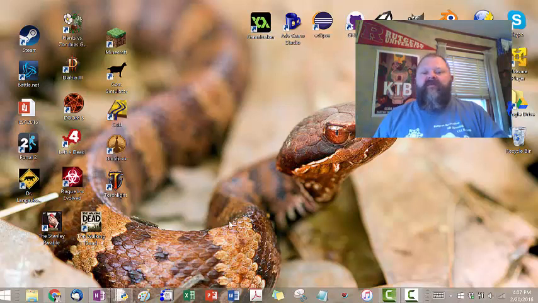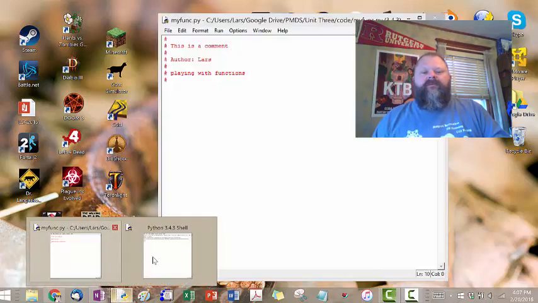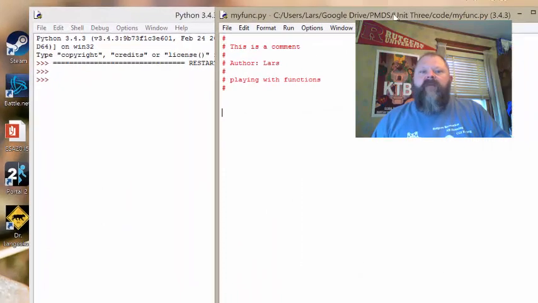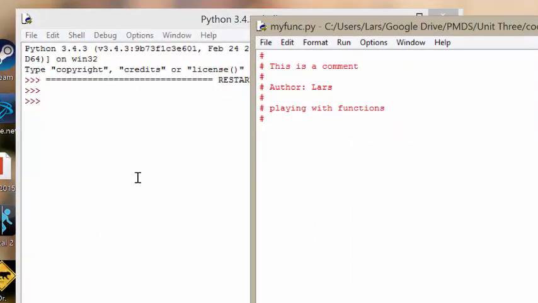I always say really quick, and it's not really quick. Let's go through functions. I already prepared a file for us. I called it myfunc, and as you can see right there, I just put my comments up there.